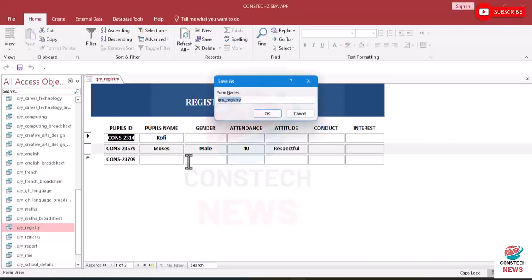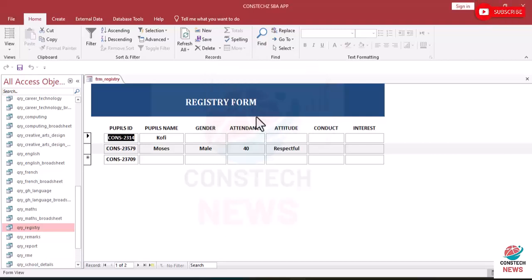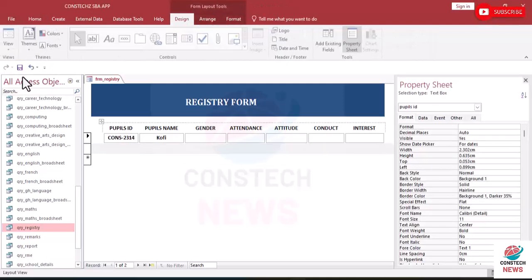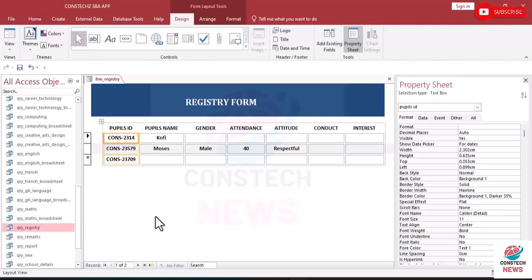So Ctrl S to save it. Save as form registry. So this is the name. So let's see the layout view. This is how the layout view is. The layout view displays how the form will look like. We want to remove the grid lines.